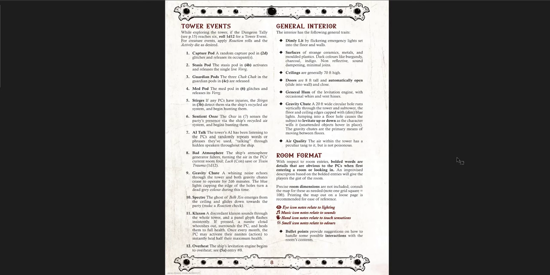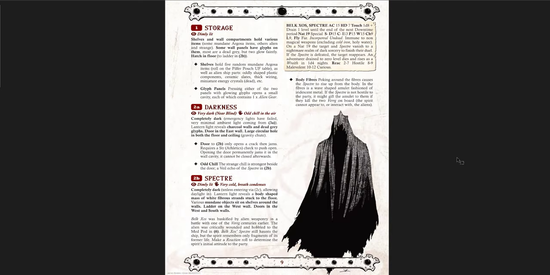And I think you'll see it actually works out really well. So for example, the storage is dimly lit, has a little eye. That's what you're supposed to describe there in terms of sight. And then under 2A is darkness. It's very dark, near blind, and there's an odd chill in the air. It's what you can feel.